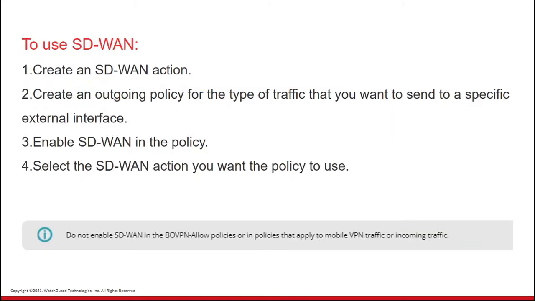Now, to use SD-WAN, these are the steps that need to be done. We need to create an SD-WAN action where we're going to have all the criteria. Create an outgoing policy for the type of traffic that you want to send to a specific external interface depending on this criteria. Sometimes you already have that policy, like say it's VoIP, but now you have two ISPs, so you don't need to create the policy again. You're just going to apply that SD-WAN action in the policy itself. So we're going to enable SD-WAN in the policy, and we're going to select the SD-WAN action that you want to apply to this policy. Okay, so it's simple, and we're going to see how this works.